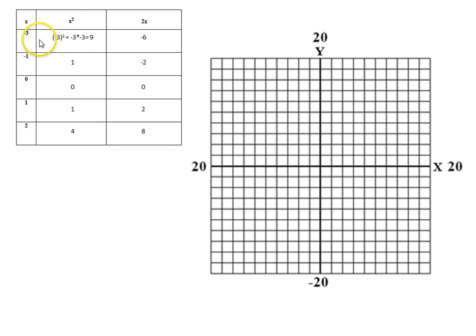So I'm going to plot -3, 9. -3, 9 is right there. We go over. These are counting by 2s, you'll notice, because it's 20. So -3, 9 is right there. Then I'm going to plot -1, 1, which is right there. Then I'm going to plot 0, 0, which is right there. Then I'm going to plot 1, 1, which is right there. And then I'm going to plot 2, 4, which is right there. And I made all those dots red because it's all from that first expression, x squared.